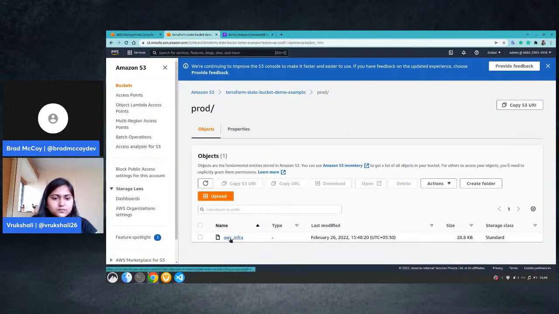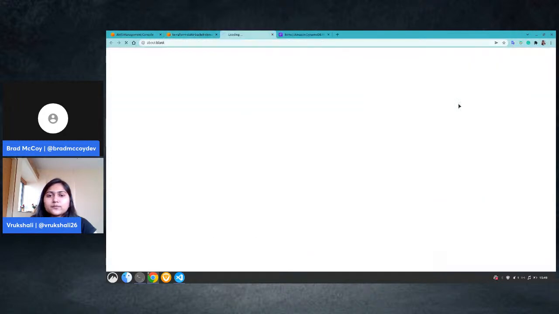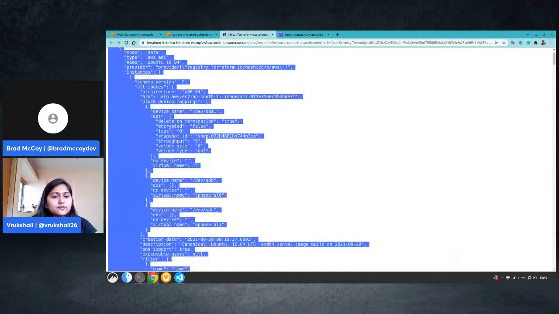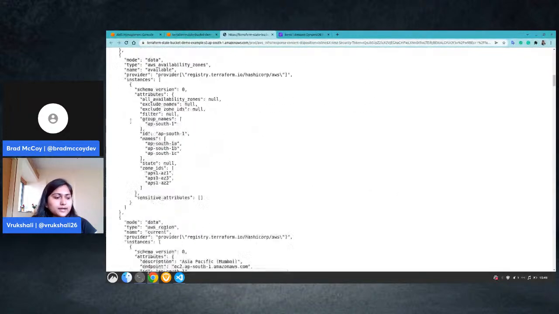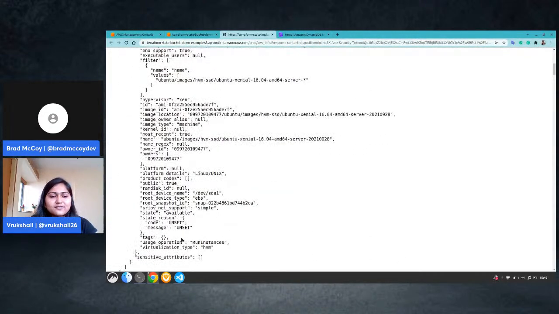AWS infra, and we can see it from here. Our entire state file is being stored in the S3 backend. Okay, so this was all about the state files. Brad, would you like to add something?